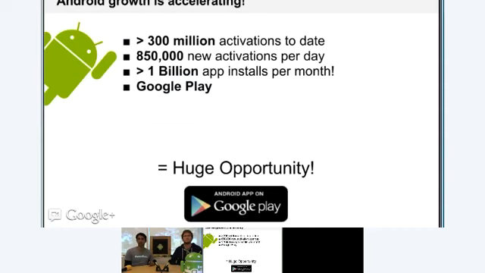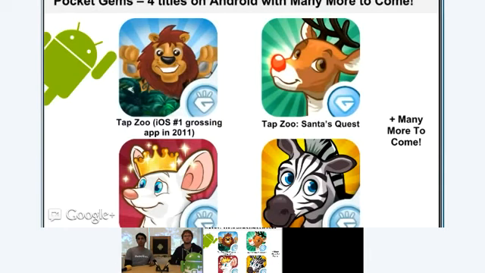For Pocket Gems in particular, we currently have 4 titles on Android with plans for many, many more to come. We have Tapsu currently, which was the number one grossing iOS game in 2011, along with 2 of our latest titles, Tappily Ever After, and the one that is an Android exclusive right now, Tap Safari. This is just the start for us. We're really excited about the growth of Android and the growth of the market itself, and we're looking forward to putting more games out exclusively on Android.